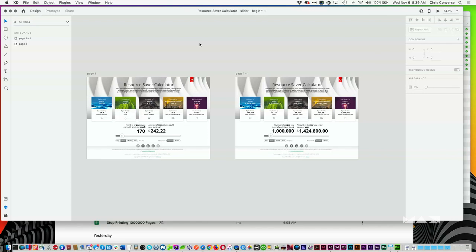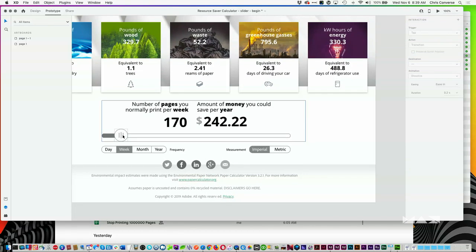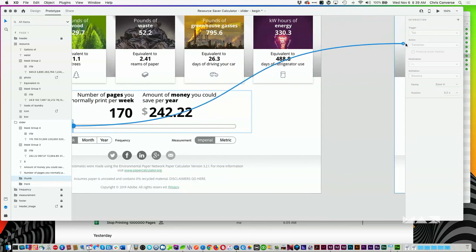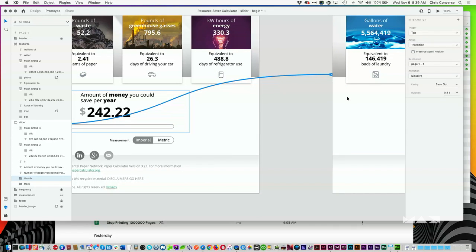So now let's wire this up to create a prototype. So come over here, we'll click on prototype. What I want to do here is let's select this thumb on the track. I have that selected. Let's click the wire. Let's bring this over. Let's link it to this artboard. For the trigger, let's come down and set this to a drag.